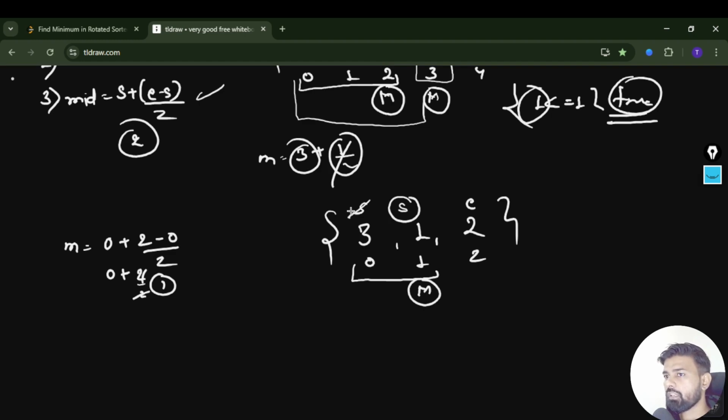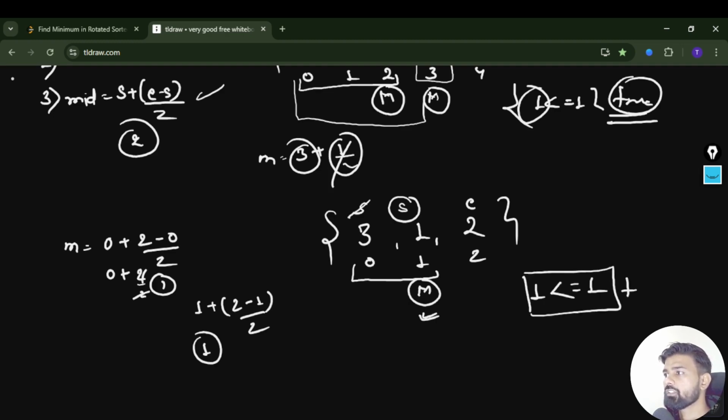Now again you have to calculate the mid, that will be 1 plus 2 minus 1 by 2. So this will become again 1. So this will remain as your mid. And this time what you have to check is whether the start value, that is 1, is less than or equal to the mid value, which is 1. This condition is true, so you will just update your min value with the minimum, that is 1.